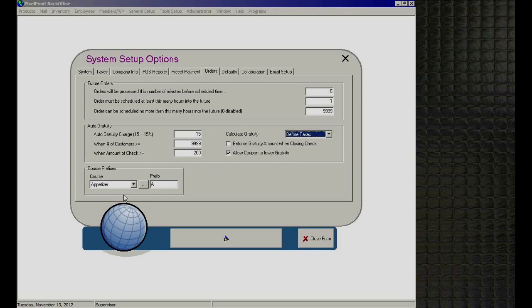Now, PixelPoint can work with multiple courses, okay? So I've got appetizers, main course, dessert, and if I'm ordering in that particular way as well, because it depends on the form of table service, if I do break it out by courses, then you can actually have these little prefixes show up as well.